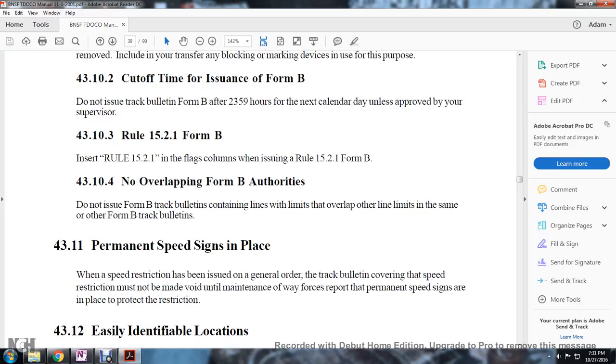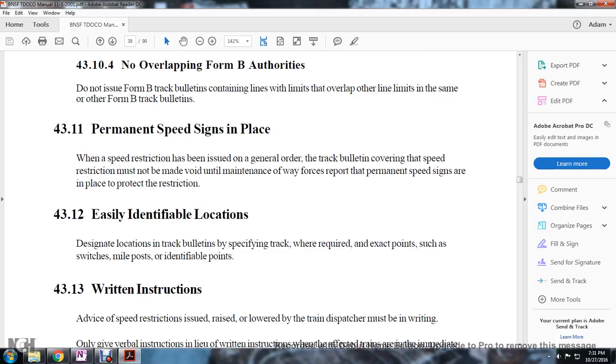4311 Permanent speed sign in place when speed restrictions have not been issued. General order with the track bulletin covering the speed. The restriction must not be made with the void of the maintenance with the way for. This is a report, and the permanent speed signs are in place with protection restriction.